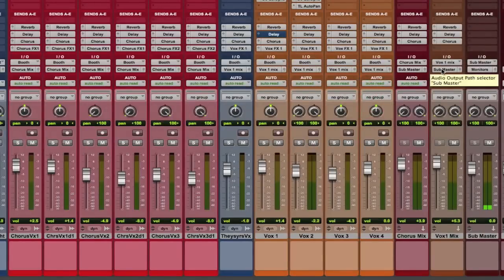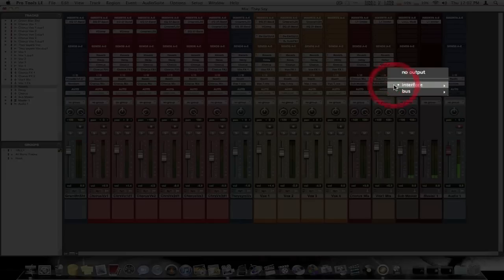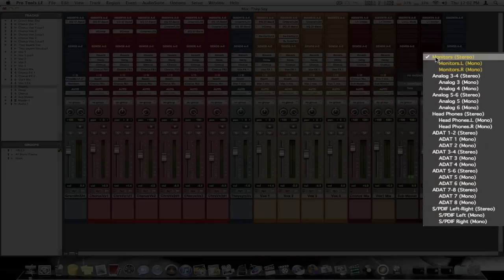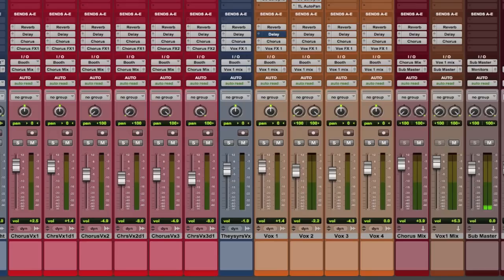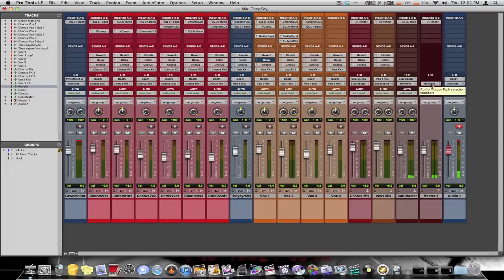Now, each one of your aux tracks should be sent out to the submaster, except the submaster. On the submaster output, you want to choose your interface and your analog out, whatever that might be. I name my monitors just to keep track of it. And on your master fader, you should do the same. All right, now that we've got the whole bus thing pretty much down, I showed y'all how to do that.